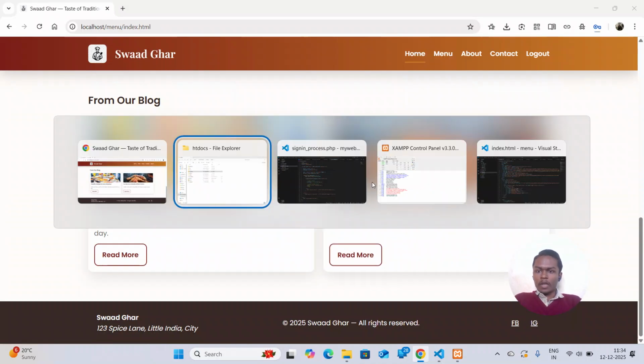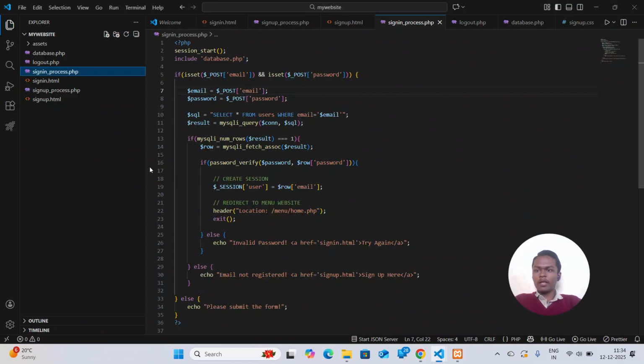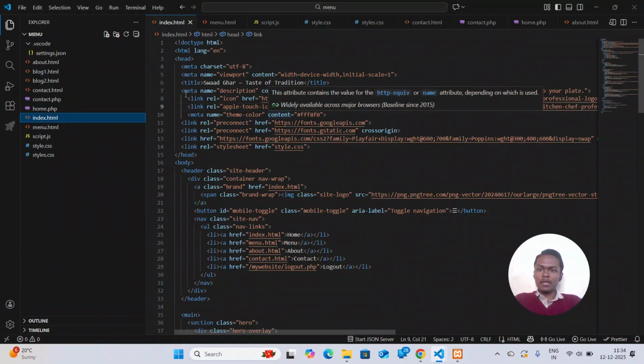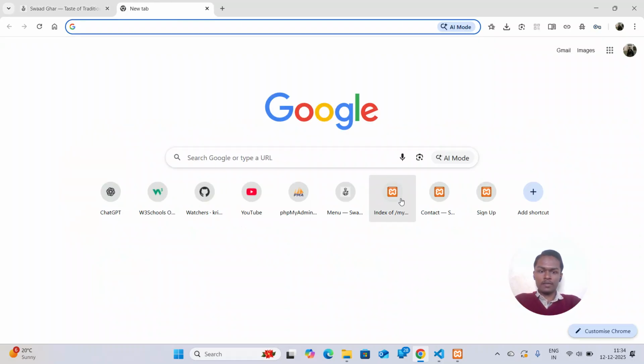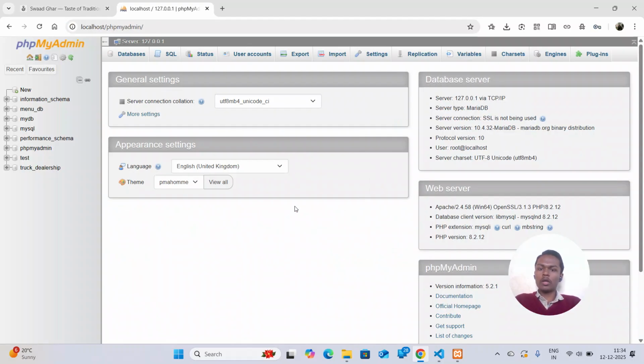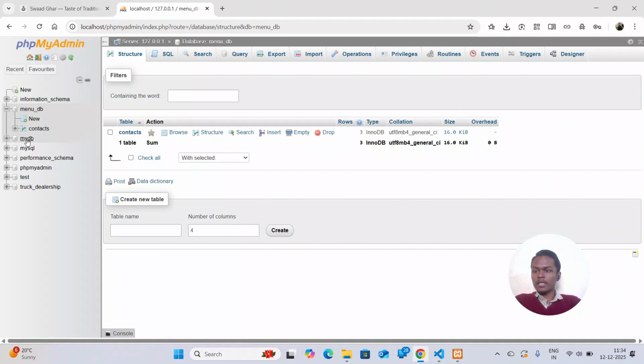Okay, then I have cleared you about the process and the path of these files. Now let me take you to the backend of these files. We need to come to phpMyAdmin. This is the backend data storage for the website. This is menu DB and this is my DB.